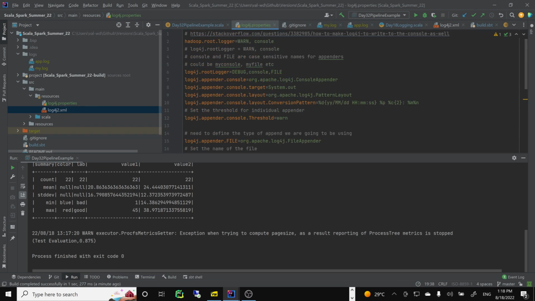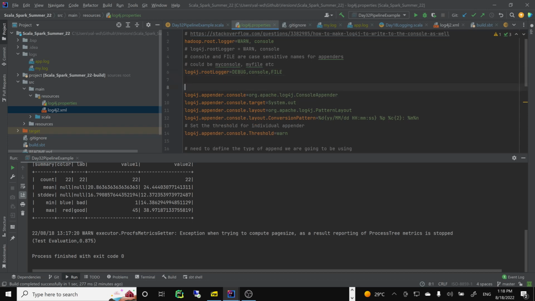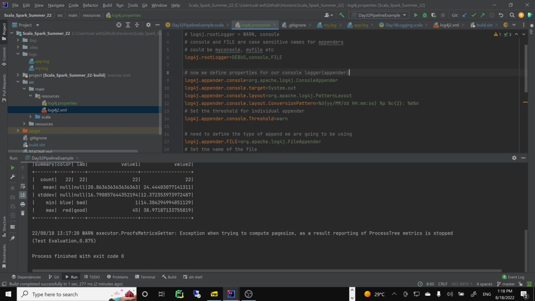It's relatively simple. You just determine the level of the root logger, and then what kind of loggers you want to use. Pick a nice name, and then define properties for our console logger, basically. An appender, of course, is technically just a sub-module of the big logger. That's what they call it.